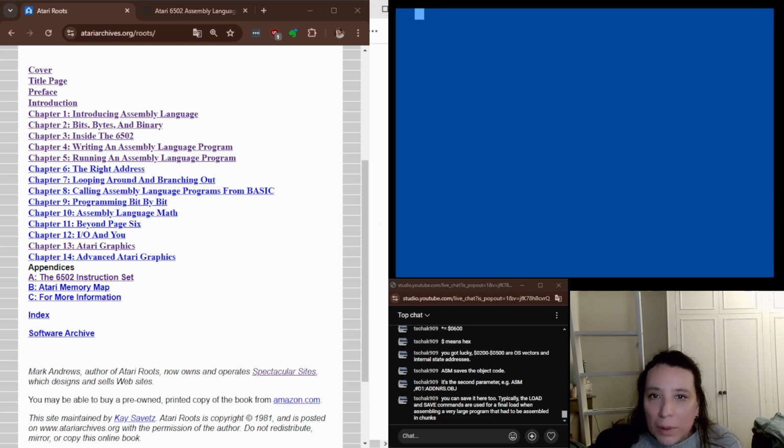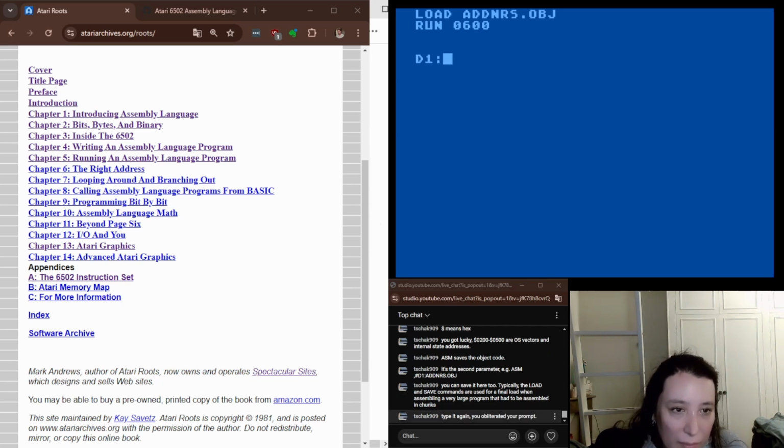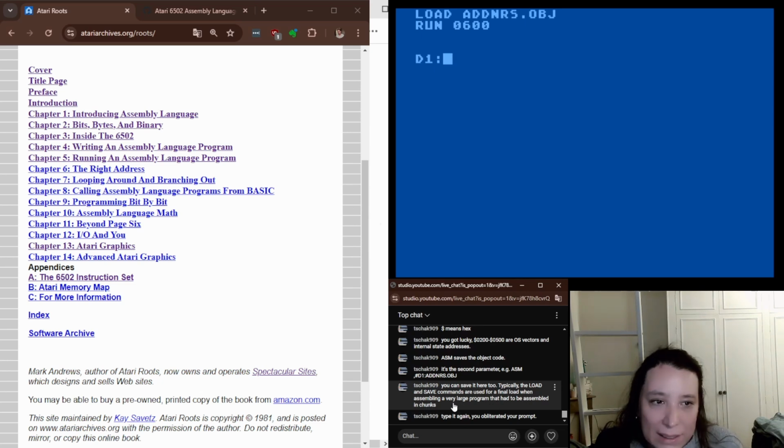And so the two lines that are important in here are load add numbers.obj and run 0600. And then I do control 3. That created that file. Yes, type it again. So let's see. You can save it here too. Typically the load and save commands are used for a final load when assembling a very large program that has to be assembled in chunks. That makes sense. I was wondering, because otherwise, why don't you just deal with the source code?